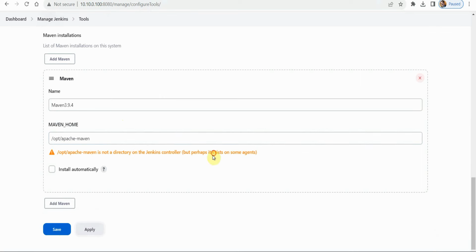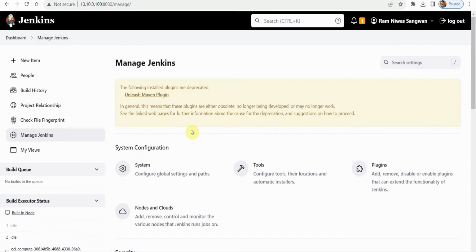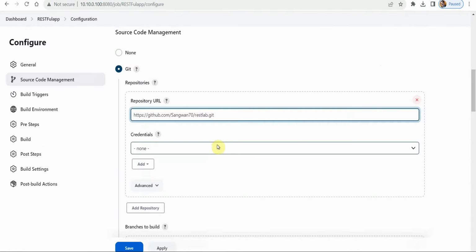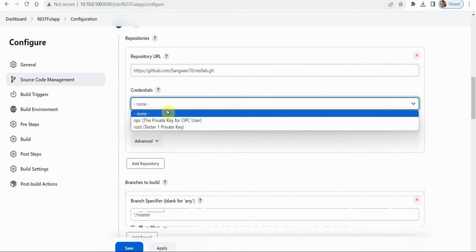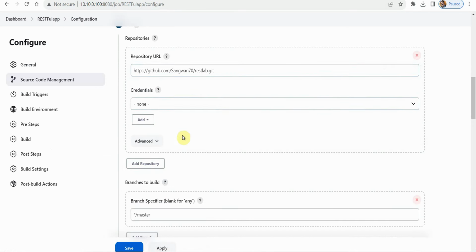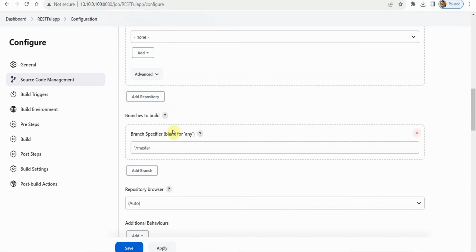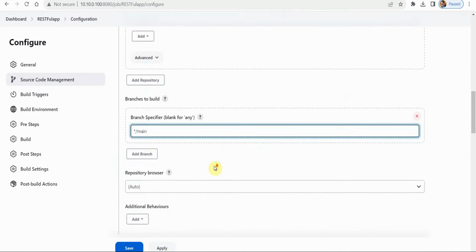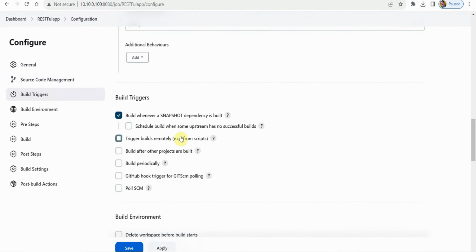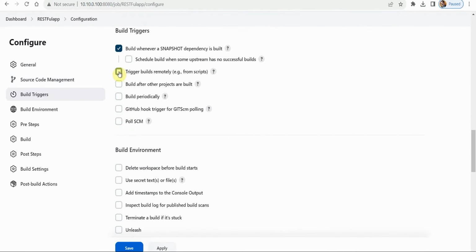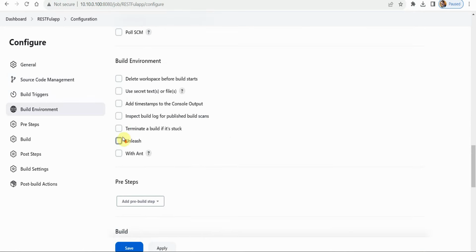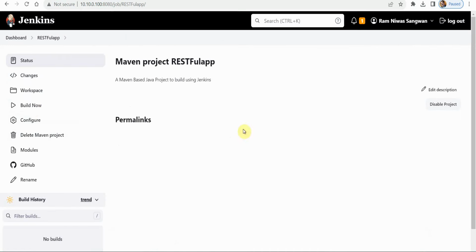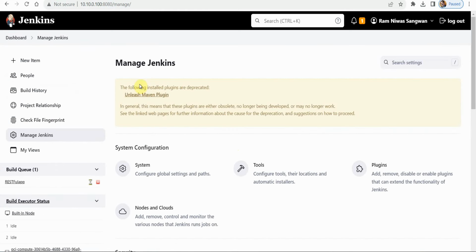Yeah, it is there on the executor. Correct. I'm fine with it. So now we are good on configuring the agent. Credentials: it is a public repository, so we don't need any. And the branch name is main. Repository browser, build trigger, nothing else. Build environment. So let me save and build it. Build now. So it will be built on agent.